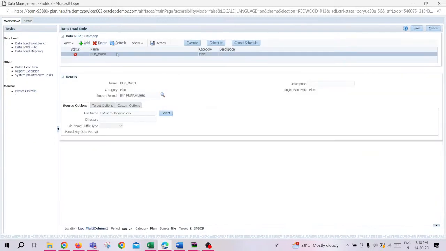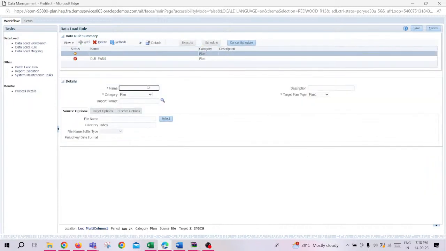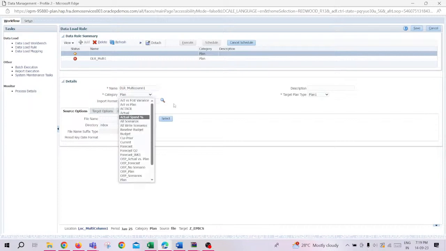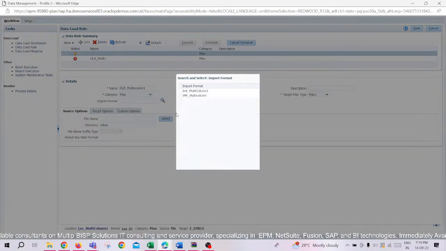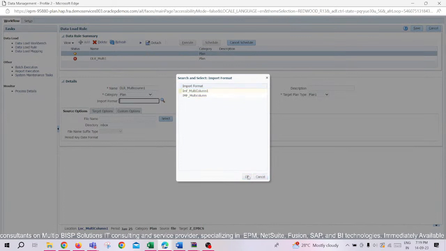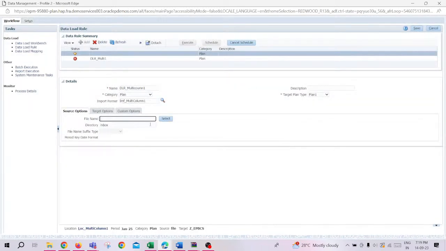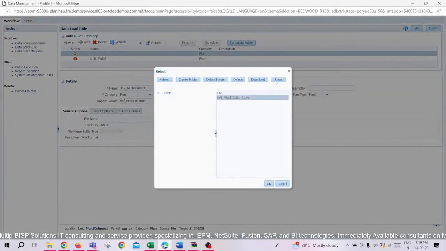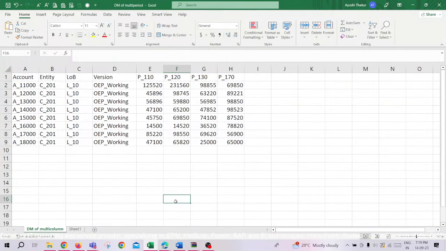We'll make one more new rule for this. We'll delete this one. You'll be selecting the same name as we have selected, or you can add a new one from here. It is TLR underscore multi column 1. My category is going to be plan. My import format is going to be import format column 1. It will take the rest of the things by its own. After that, I'll select the file. I will upload the file again.